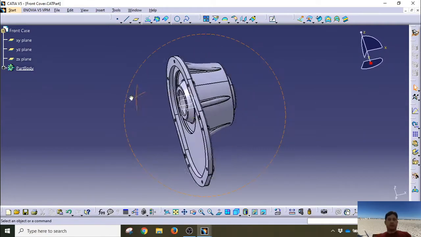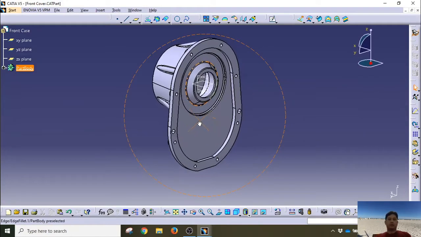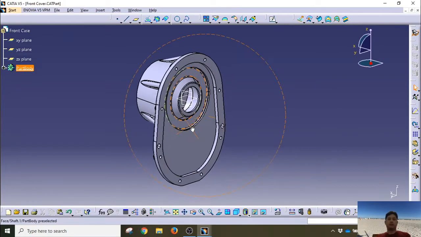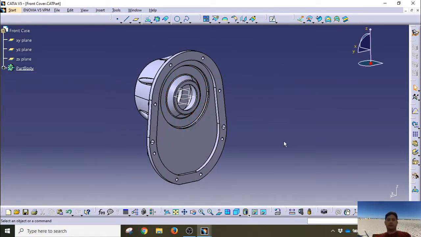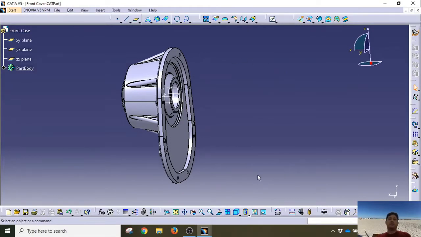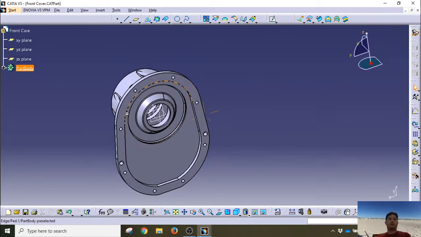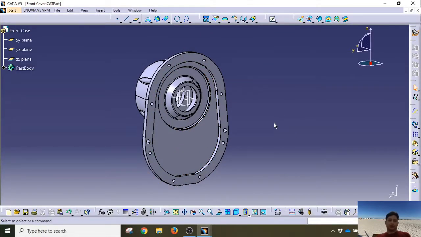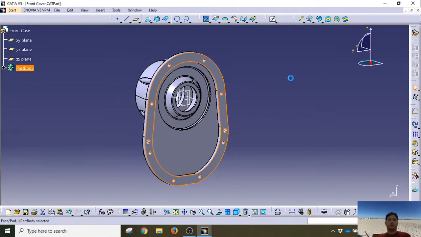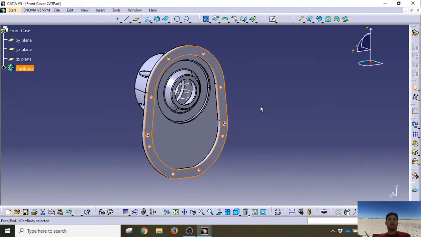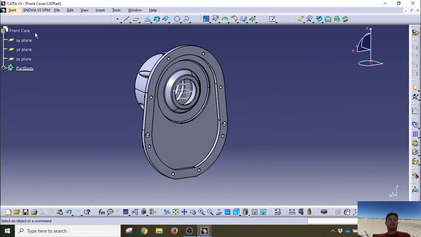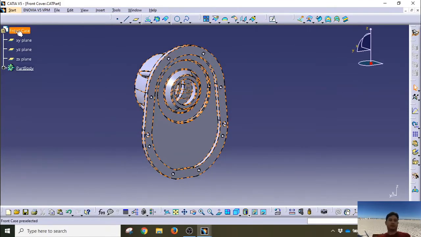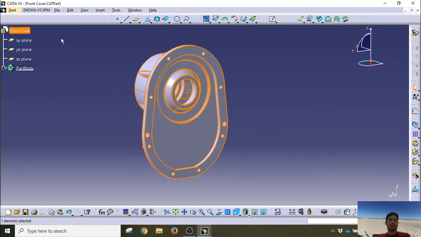Today we'd like to see the tutorial on how to create the other end of our gearbox casing. We have here in front of us the front cover. To create our gearbox front cover, the other side of our gearbox casing, we need this front cover as our base of construction. So we start with inserting in the front case construction tree.